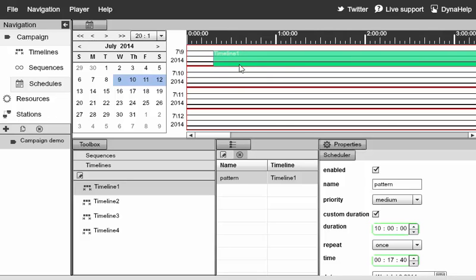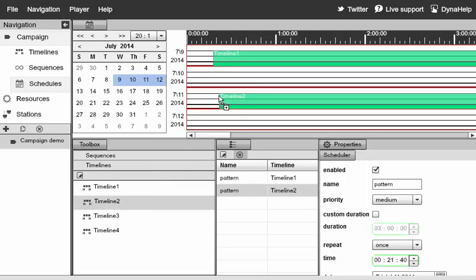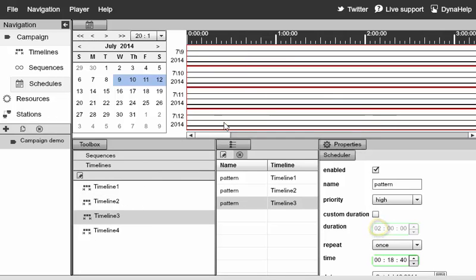And on the 11th, I actually want to go ahead and play timeline 2. And timeline 2 has a 3-hour length, so you see it's much longer. And on the 12th, I go ahead and set timeline 3. And this timeline 3 is 2 hours.